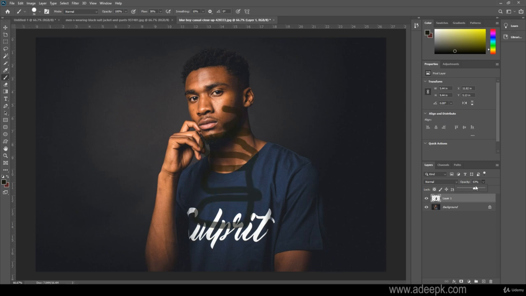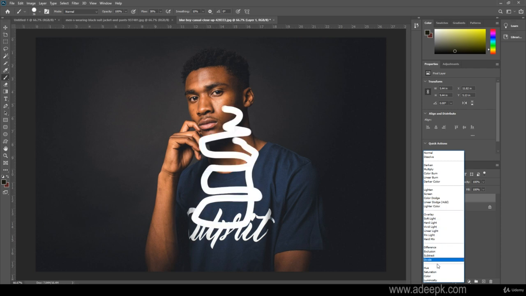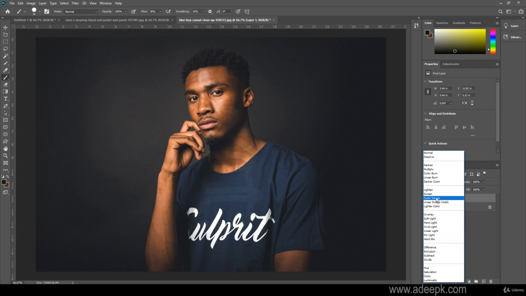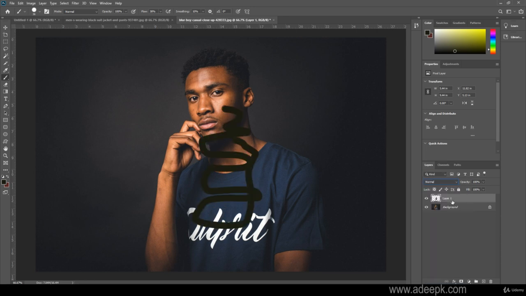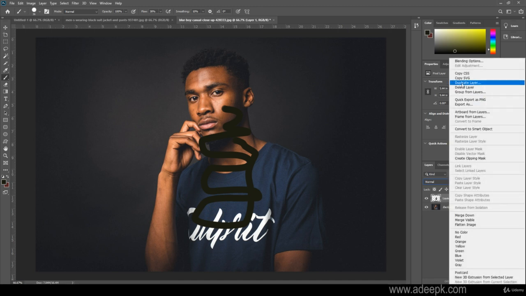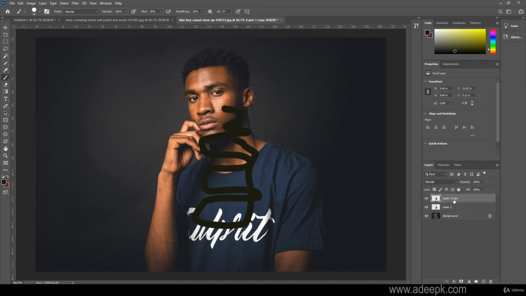There are also different blend modes available. You can cycle through them here. You can just select and cycle through the different blend modes. You can also duplicate a layer by going to duplicate layer. So the layer is duplicated.